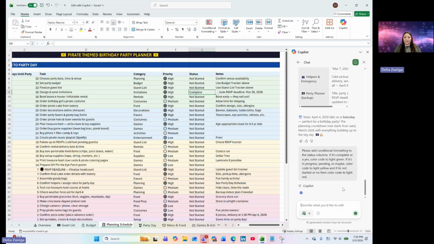So what used to take me a lot of time, going to each status column and adding conditional formatting for each status, I can just ask Copilot to apply for me. What used to take me hours to start planning my daughter's birthday parties and thinking about all of the details and making sure that I didn't forget anything, I now could easily streamline with my trusty Copilot, and I got this done in like 5 minutes with a few adjustments here and there. But hey, I'll take 5 minutes over a few hours any day.